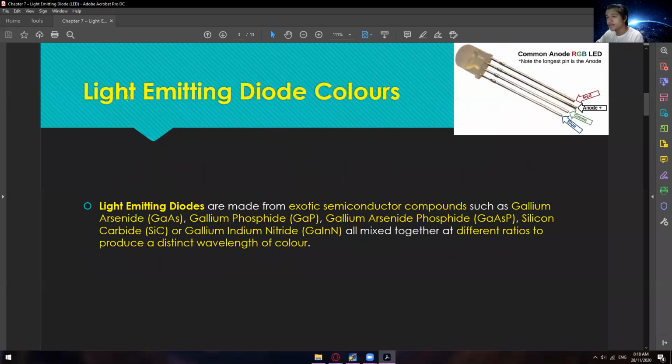Okay, so light emitting diode colors. Here we have the RGB LED, which can emit a combination of colors. It could be green, blue, red, or any other combination of colors. Light emitting diodes are made from exotic semiconductor compounds such as gallium arsenide, gallium phosphide, gallium arsenide phosphide, silicon carbide, or gallium indium nitride.